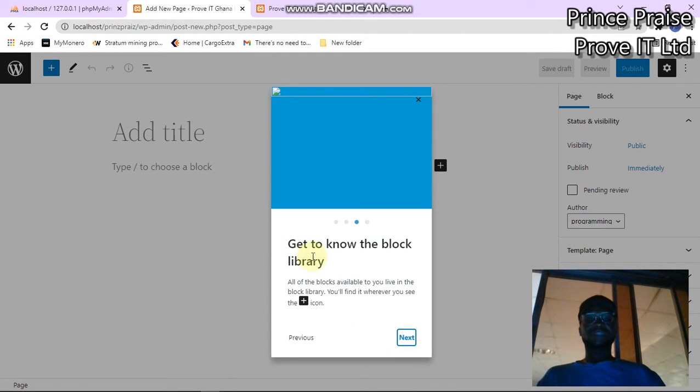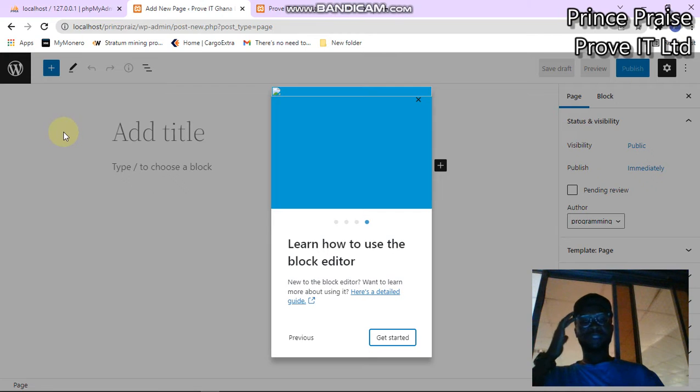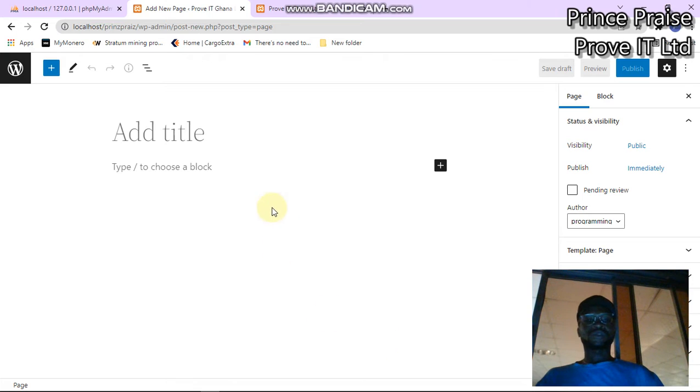The next one, get to know the block library. All the blocks available to you live in the block library. You'll find it wherever you see the plus icon. So meaning that wherever you see the plus icon, you can always click on it and it takes you to the block segment. Then, learn how to use the block editor. New to the block editor, want to learn more about using it? Just click on this link, it takes you there. All this will be treated in a short time.